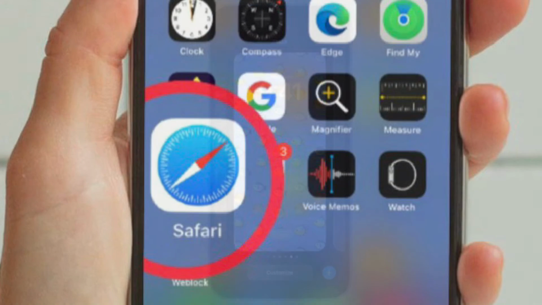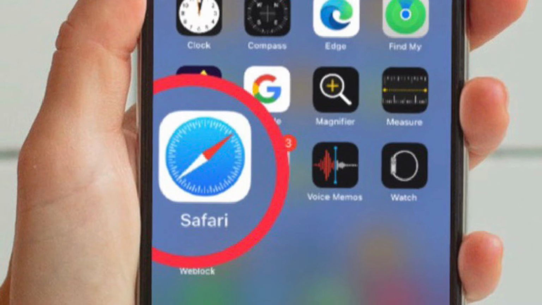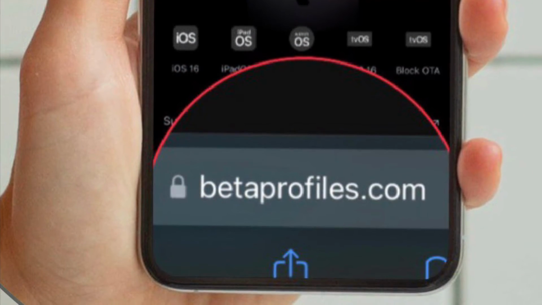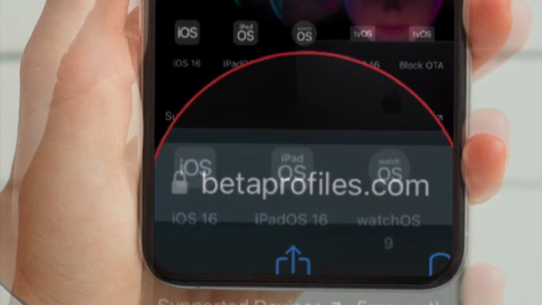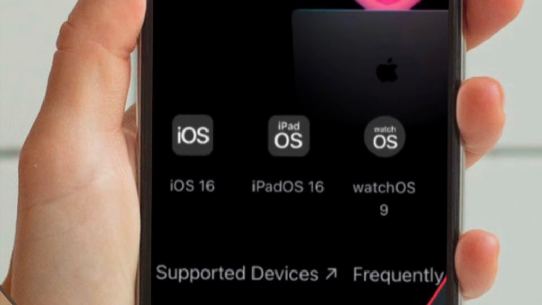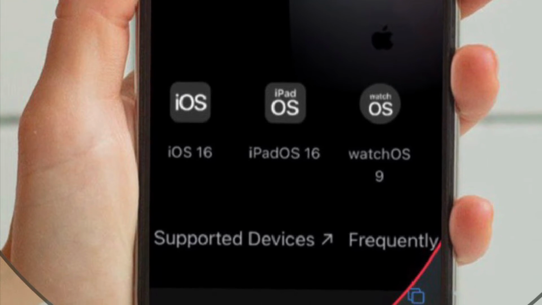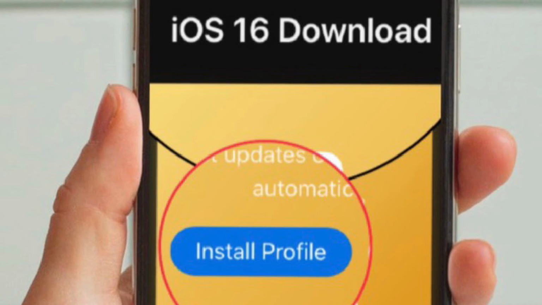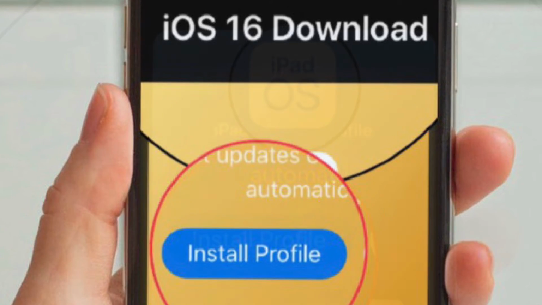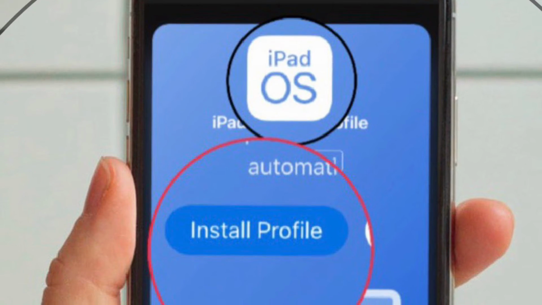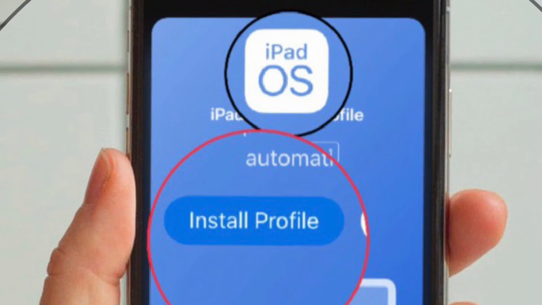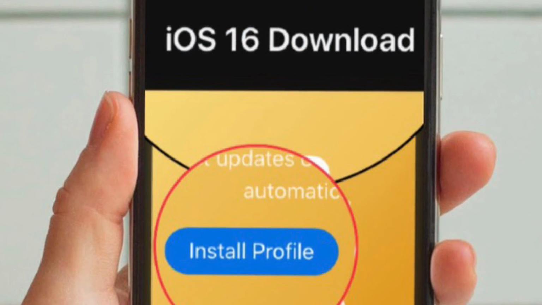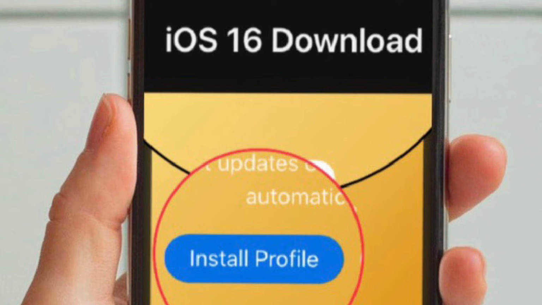First off, open Safari on your iPhone or iPad and then go to betaprofiles.com. Now, if you want to download and install the developer beta of iOS 16, go to the iOS 16 tab. And if you want to download and install iPadOS 16 developer beta, find the iPadOS tab and then hit Install Profile located right next to it.